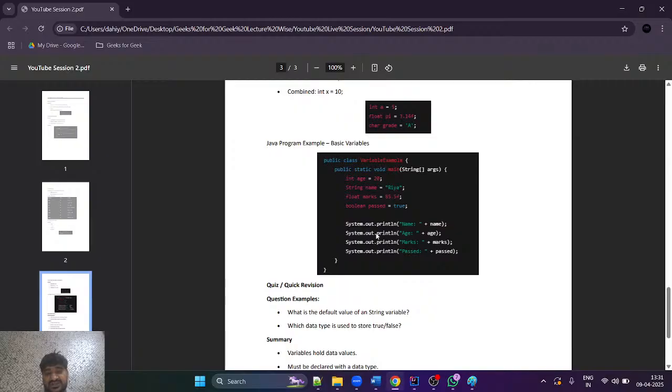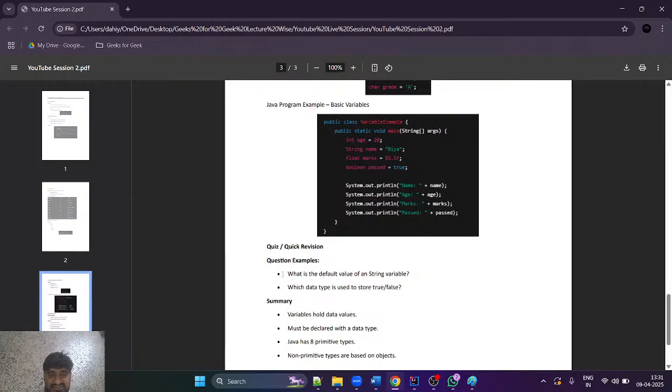and then we are printing all those values with the variables we have created above, whether it's the name, the age, the marks, or the pass. So these are a few questions that you can answer in the chat section. I will wait 30 seconds and you can drop a note. The first question is: what is the default value of a string variable, and which data type is used to store true and false? So drop your points on these two.